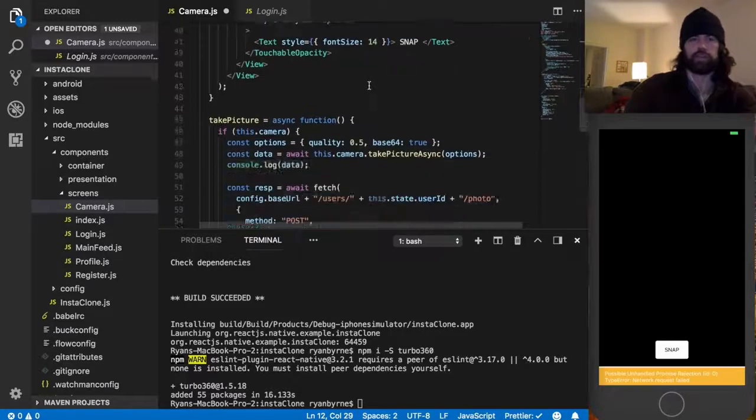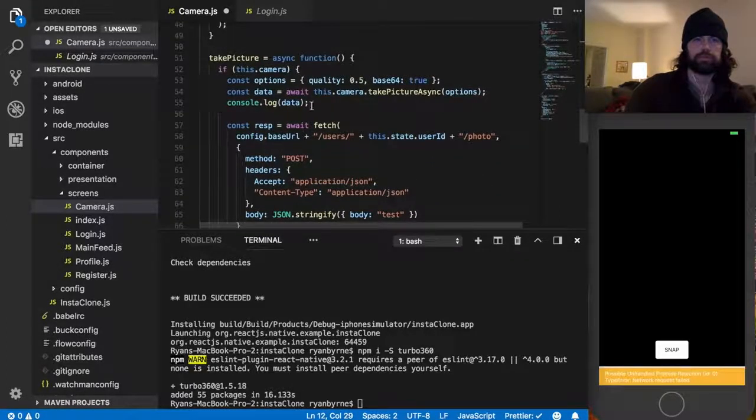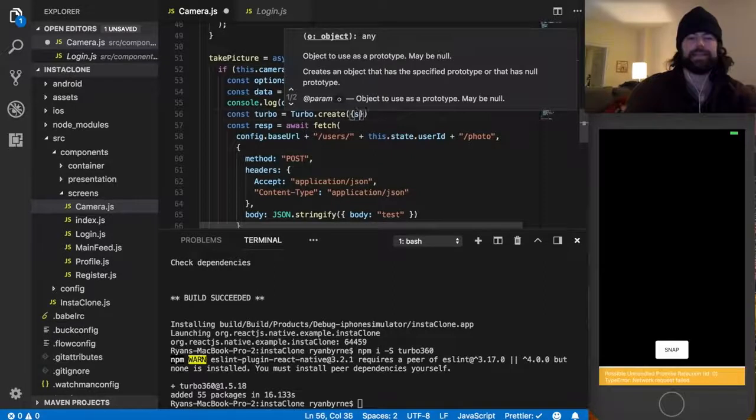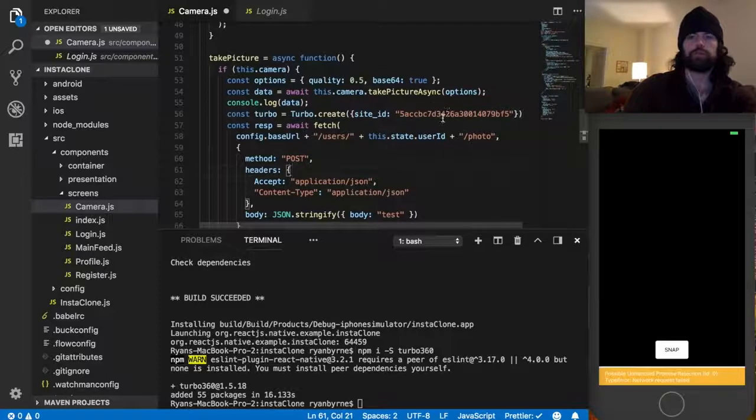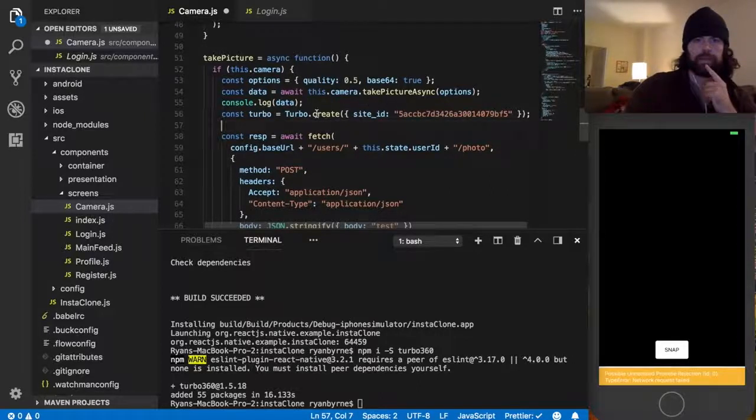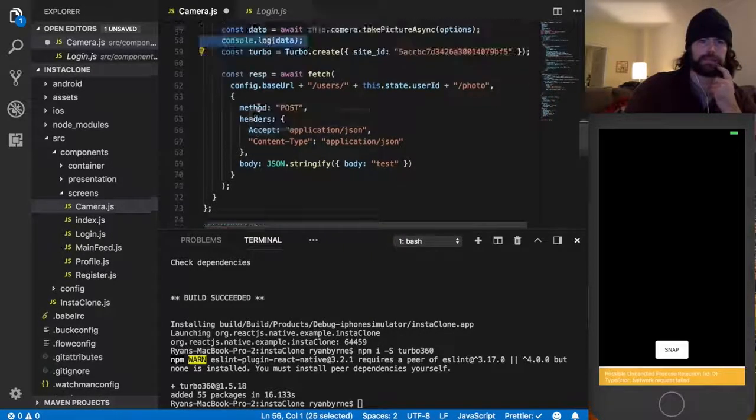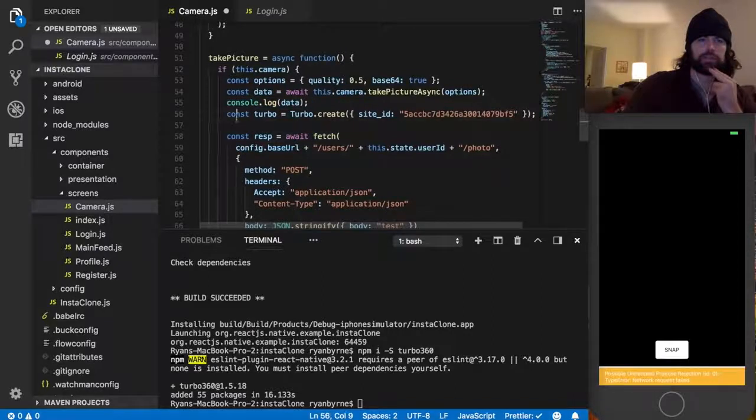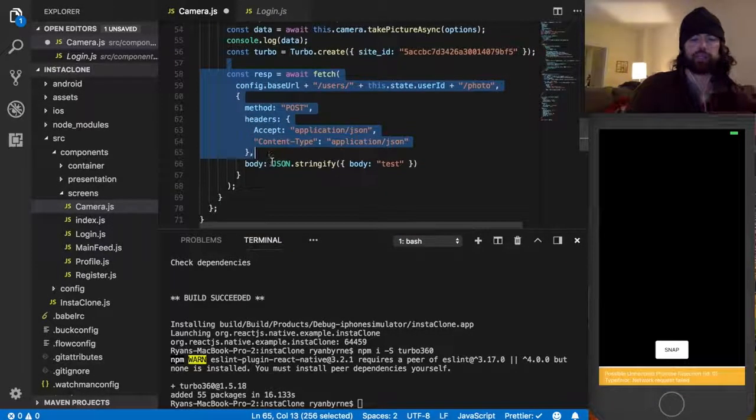And then I'm pretty sure I have the syntax right here. It's const turbo equals, so you have to create an instance of the Turbo class, and it needs your site ID, which is that string we just grabbed. So this knows how to send it to your site specifically. Site ID. Okay, and then we're going to comment out our working request for now. We're going to use that in a second.